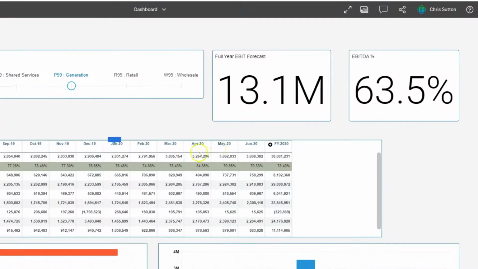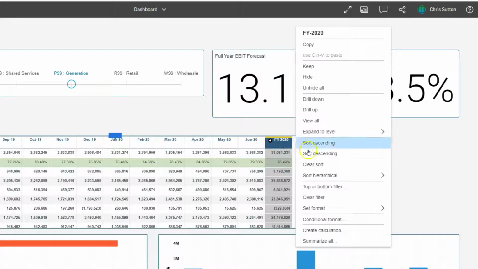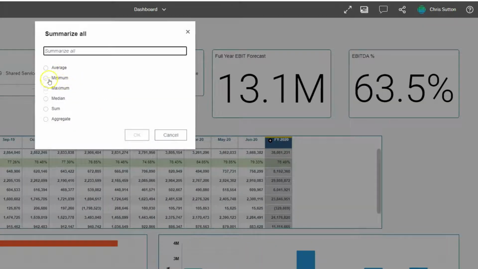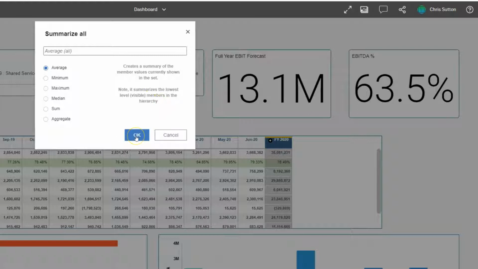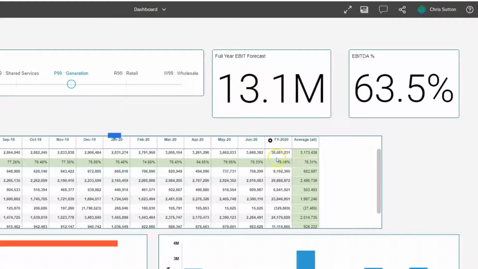Let's have a look at a summary calculation on the columns. We'll do this on the total year. So right-click on the year, select Summarize All, choose the type of aggregation we would like. In this case, we're going to use average, and this will summarize the lowest level of members in that particular hierarchy, in this case month. So we've now got a new column called average, which is an average of each of the monthly amounts in the P&L.